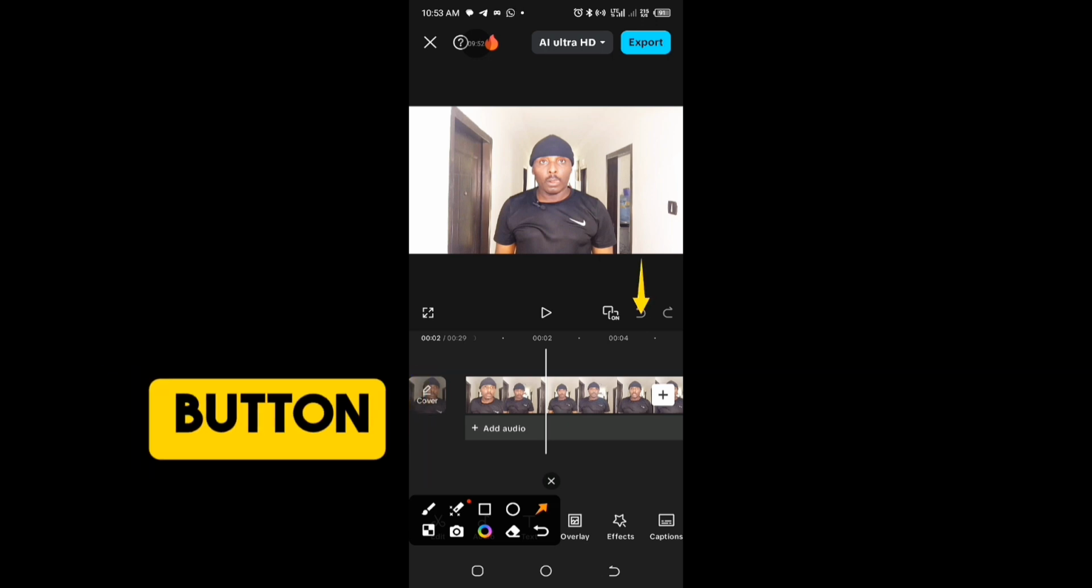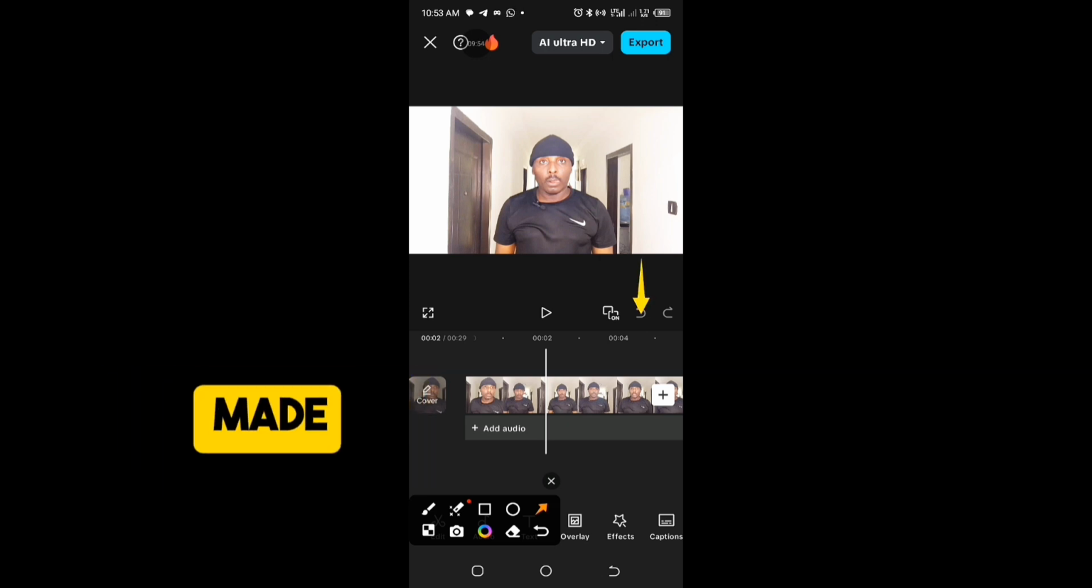This is our undo button. Let's say while editing you made a mistake and you want to erase your mistakes. You just tap on it and it will erase what you did. And beside it is the redo button. Probably you've changed your mind on what you undid and you want to do it again, so you tap on it to redo.